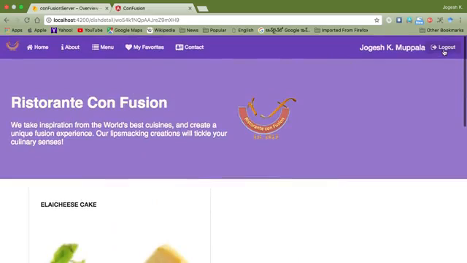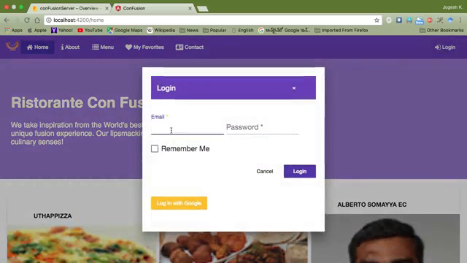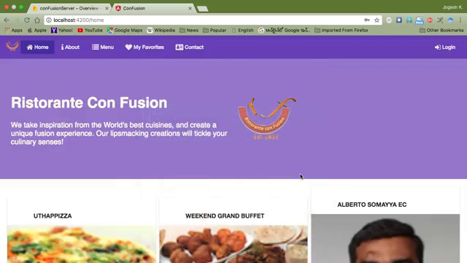Let me log out this user, go back to the home page, and then log out this user. Now we will log in using the other account. I had set up this email password account earlier, and so we will log in as this other user.